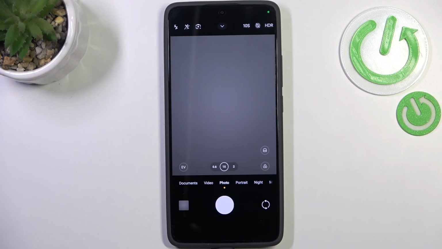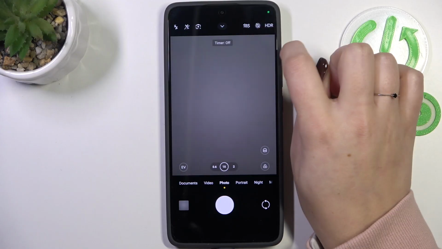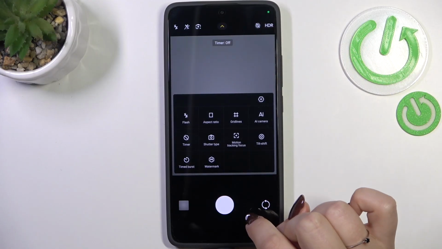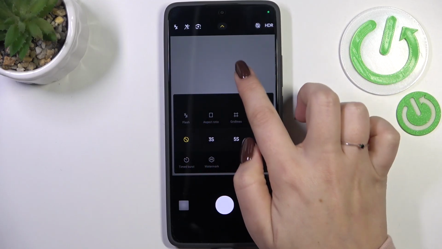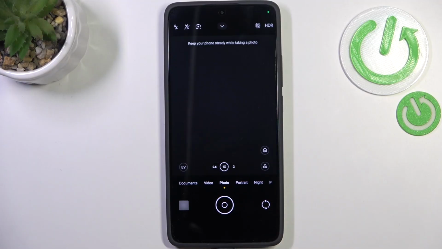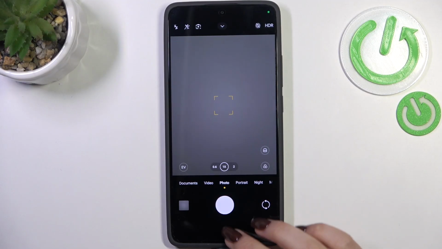Okay, if you want to, you can quickly turn off the timer just by tapping on this new icon or enter the options and tap on this crossed out icon, and from now on your device will take photos right after touching the shutter button.